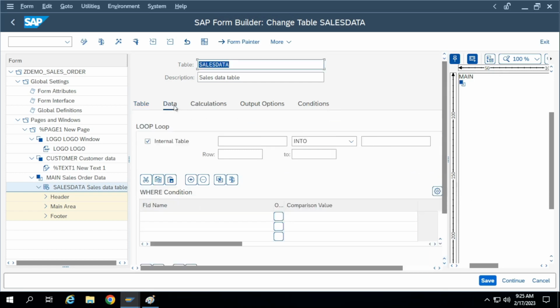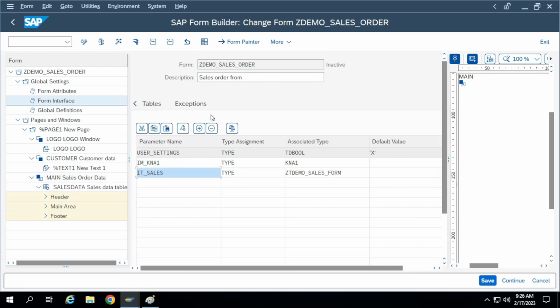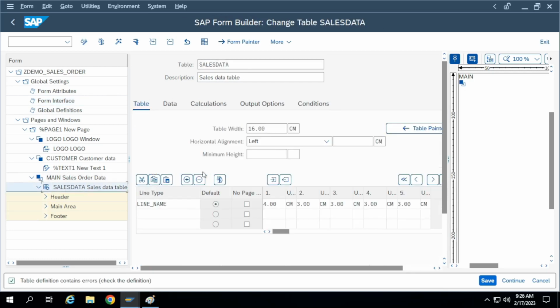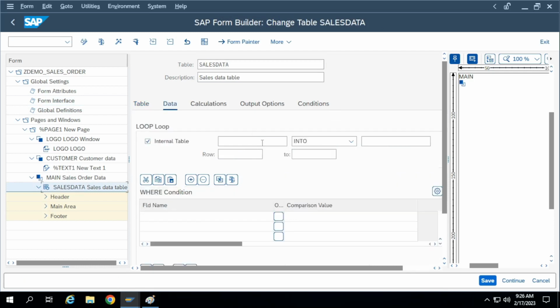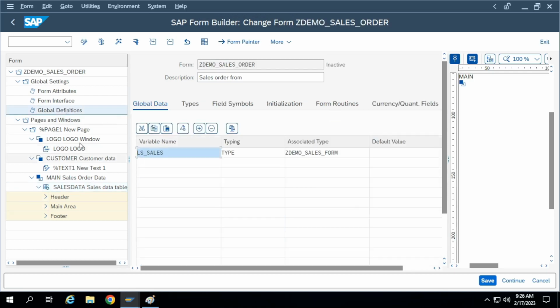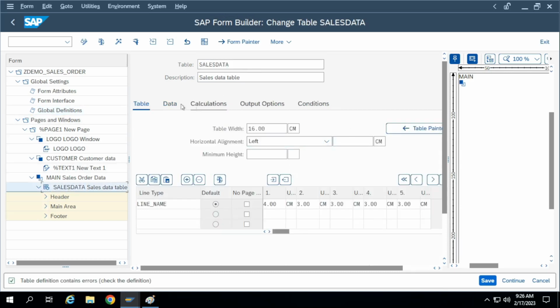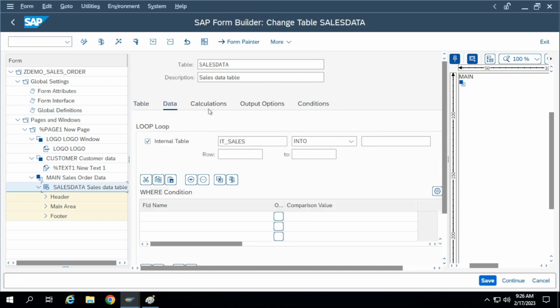Next go to data tab. Now what you need to provide here, the importing table name. What is the importing internal table name? Go to form interface, IT sales. Double click on the table and data. Into which one? We have created one work area, right? Here, LS sales. Just like loop, what we write in programs, looping into work area to display it in the table record by record.